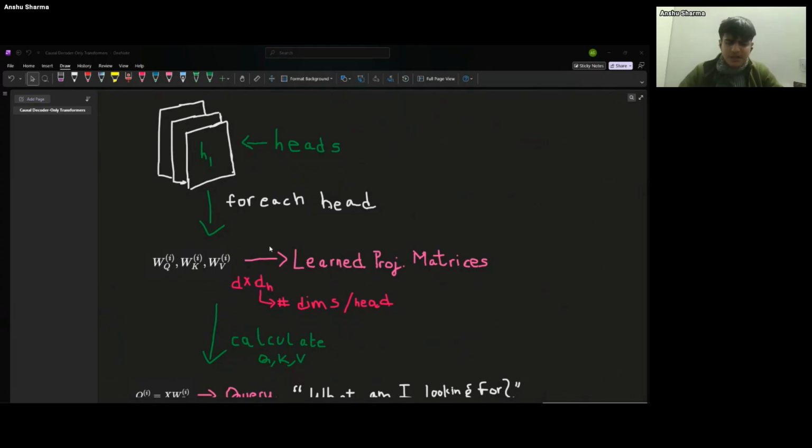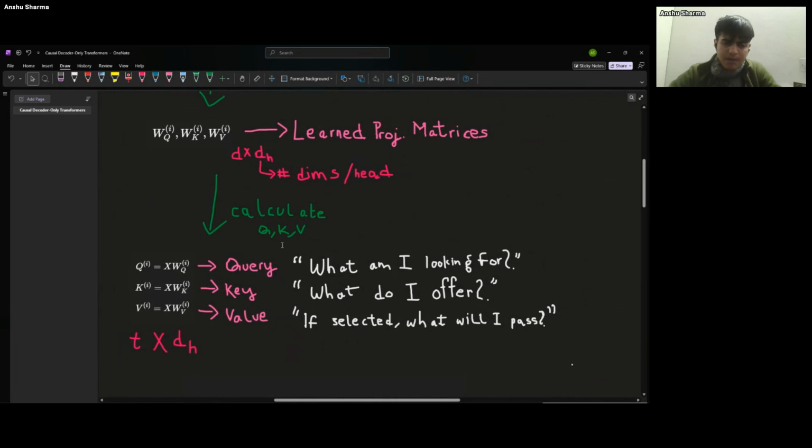These learned projection matrices allow us to get some meaning out of the sentence from our head's point of view. So each head has these three matrices, WQ, WK, and WV. And using these three matrices, for each head, we calculate three matrices of our own, which are Q, K, and V. Q here stands for query, K stands for keys, and V stands for value.